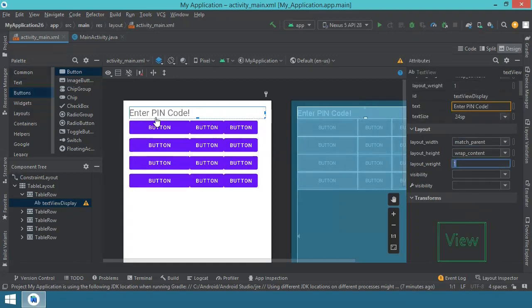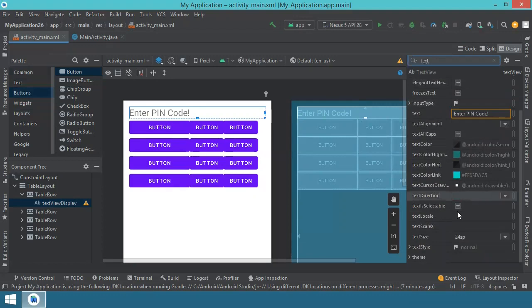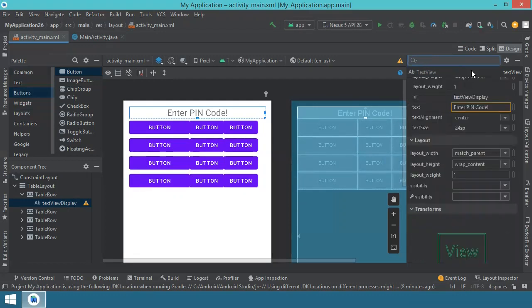Okay, now the last thing to do is to move the text in the middle. For this, you search for text, and you will have text alignment. You click on it, you say center. Now your text moved to the center. We can do a little customization, a bit more customization.